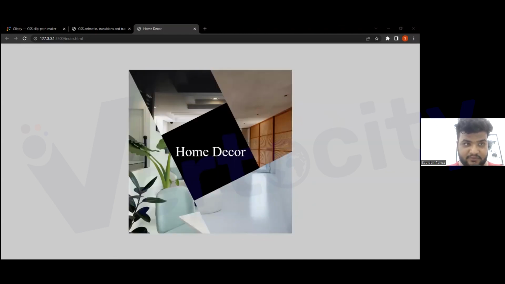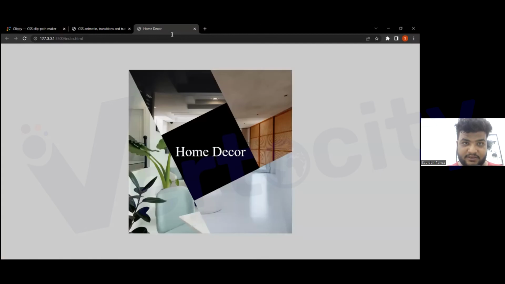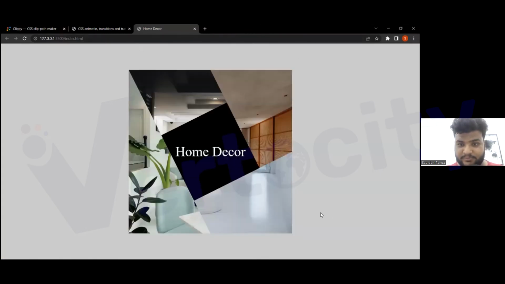So this is how we can use the clip path in many other examples as well that we will be doing in future. But instead of using a normal Jumbotron to show your projects or your products in one particular category, we can use clip path and CSS animation to do things like this.